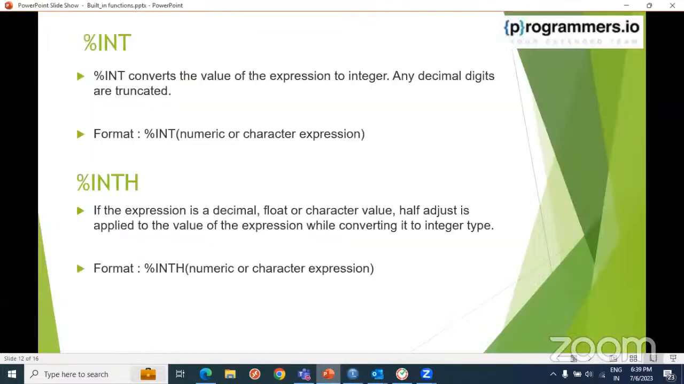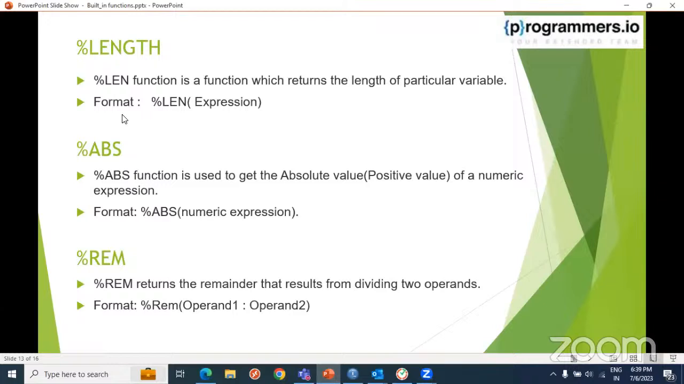Okay, the next is %LEN. The %LEN function is used to retrieve the length of a particular variable. If we check the syntax, this is very straightforward: %LEN and the expression.